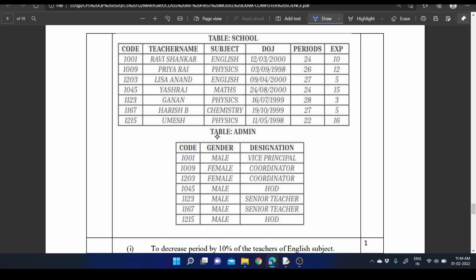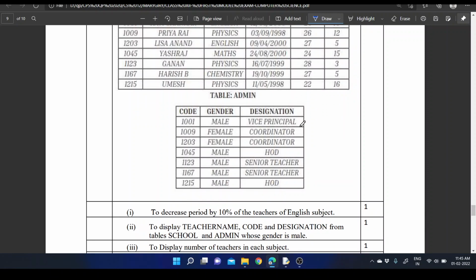So that's the process for providing the answer for this question, to decrease the period by 10% of the teachers of English subject. How will we do that? Once again, update school, set periods equal to periods minus periods into 10 by 100, since we need to decrease the data. Or 0.1 can also be provided there, into 0.1 is also accepted. Where subject equal to English. That's the answer for the first question.